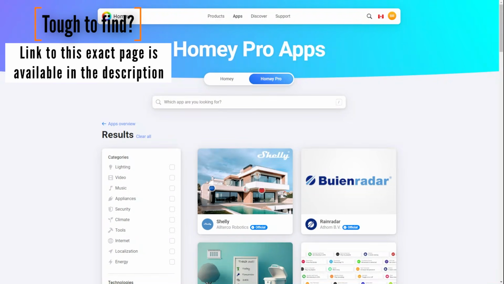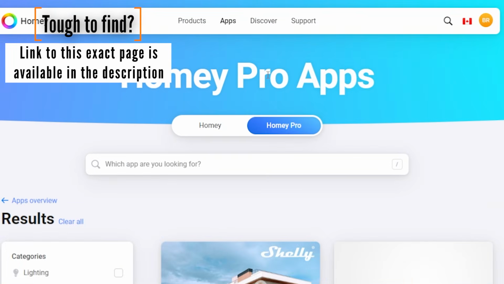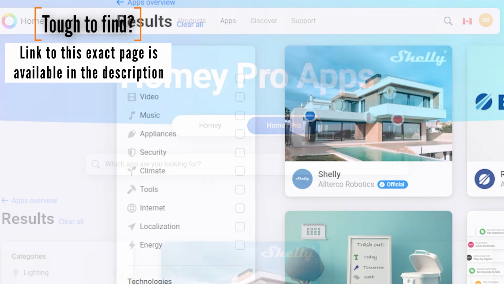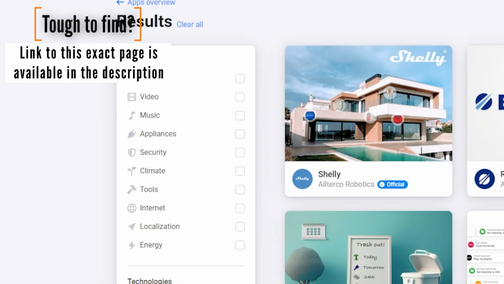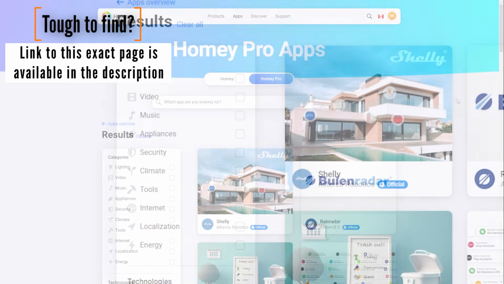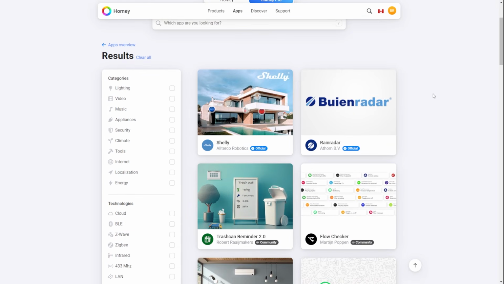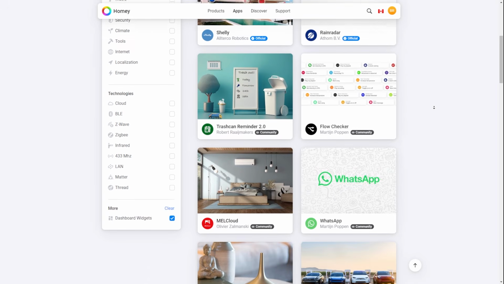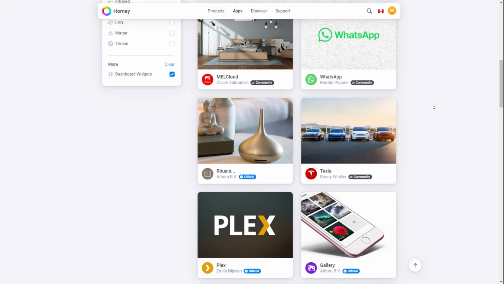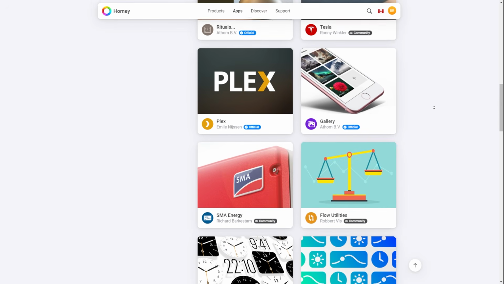So I'm going to show you how to filter by these apps, because this type of app is going to expand quite a bit. When you go to Homey's site, they have a menu option for apps. Inside of there, you're going to pick whether you're a Homey or a Homey Pro user, and then you can search for apps. But before you search, there are a number of categories and technology filters on the left-hand side. Below that is an additional filter that lets you choose only apps that have widgets. If you check that, you'll get every app with any widget available today, whether they have other components to them or not.